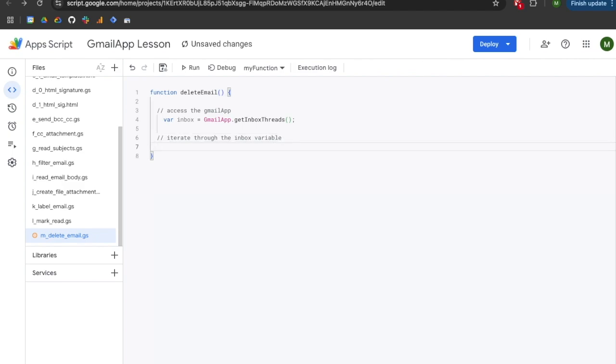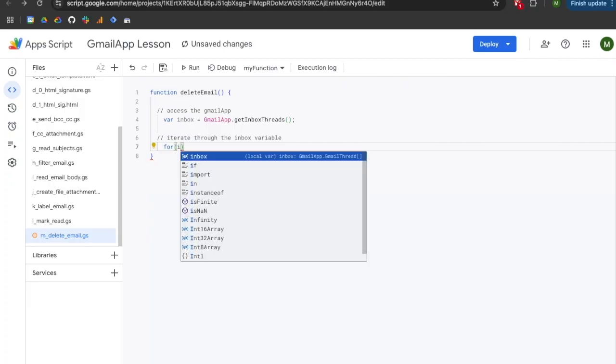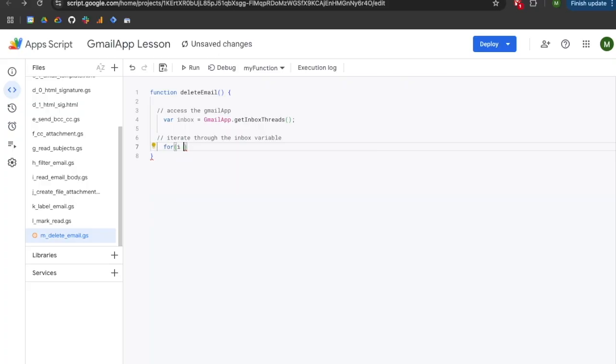We're going to hit enter and tab, and we are going to do so by using a for loop. We're going to open up a set of parentheses. We need to declare an iteration variable. In most cases, the letter I is what is used in most systems and programming languages, so that's what I'm going to use here. So I'm going to say for I in, and then I'm going to reference the variable on line 4, in this case, inbox.